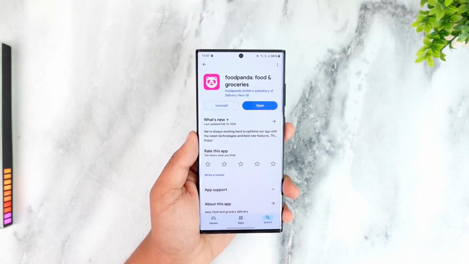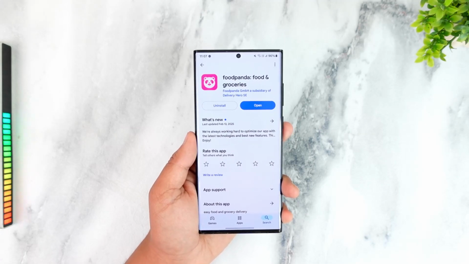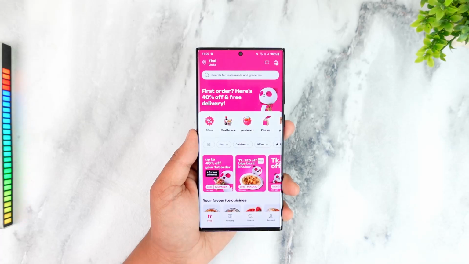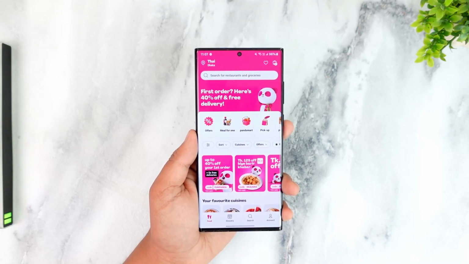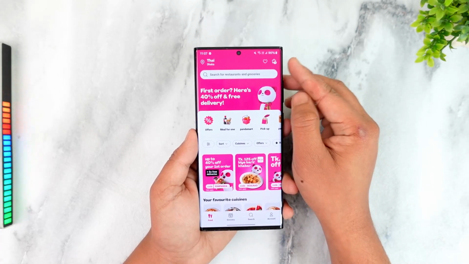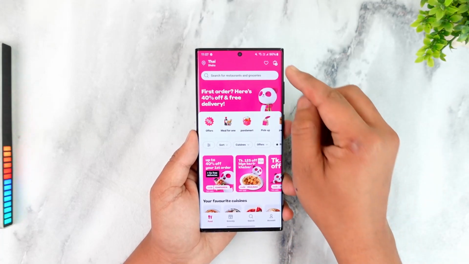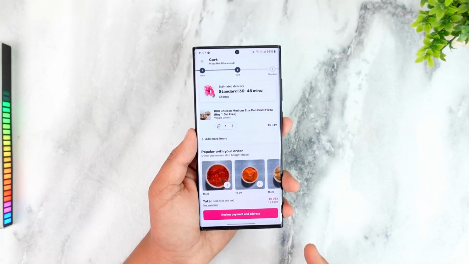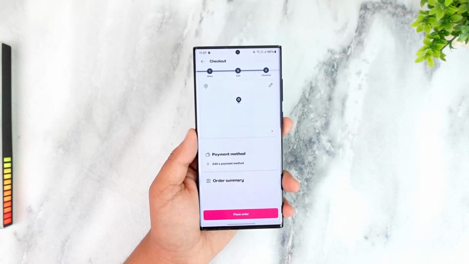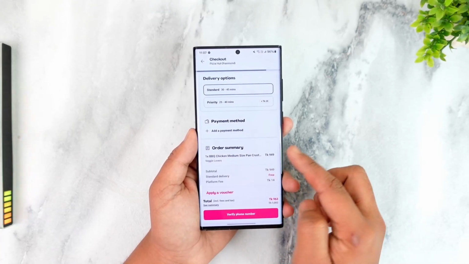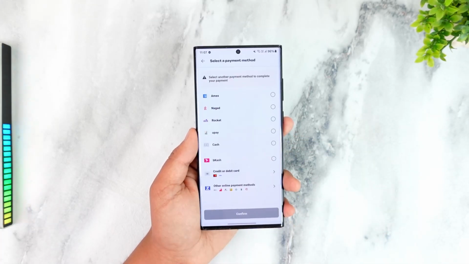And if you want to use GGives to pay for food on Foodpanda, simply open the Foodpanda app and make sure to log into your account. Then tap on the cart icon. Making sure you have added the food that you want to buy or order, tap the cart icon and just go to the payment page. Go to review payment and address option, and here you can see add payment method. So you can tap on add payment method.